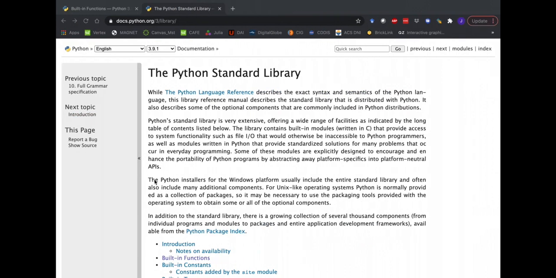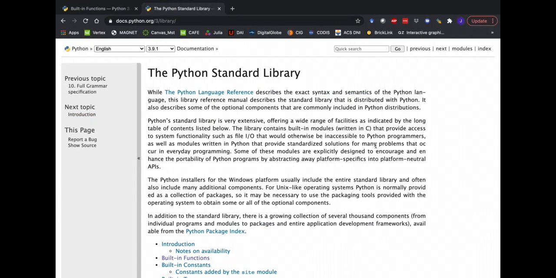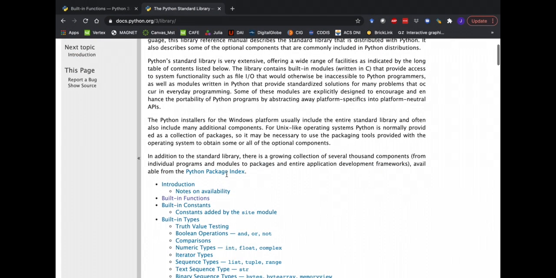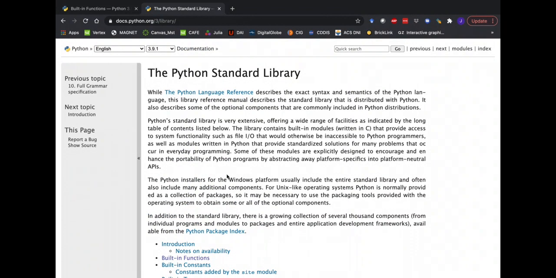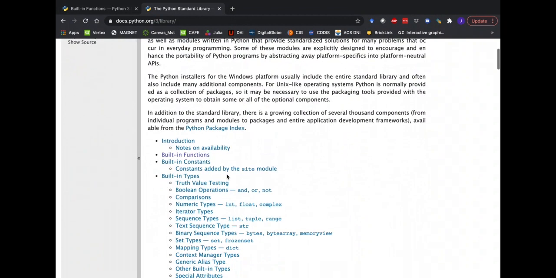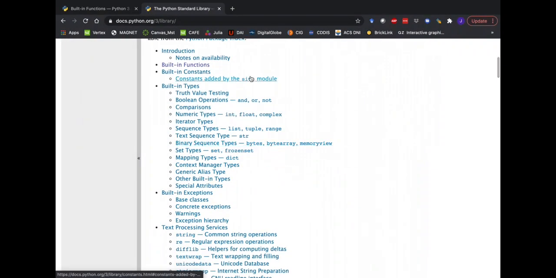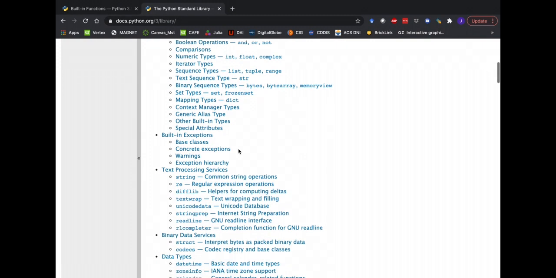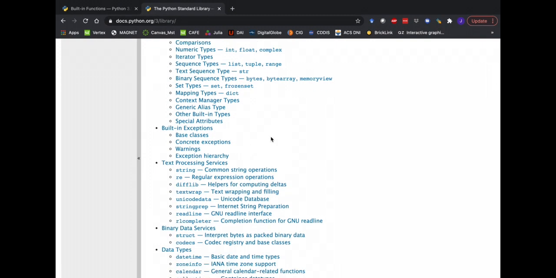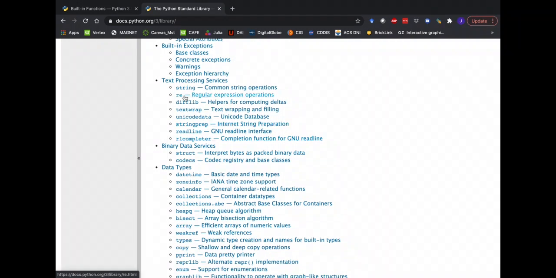In fact, let me just come over here to the Python standard library. The Python standard library are functions and modules that are available in Python by default. And you can see a lot of things are in here. So we have Booleans and type operations, regular expression operations, string operations.